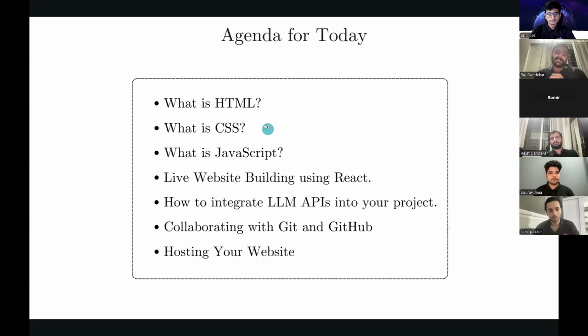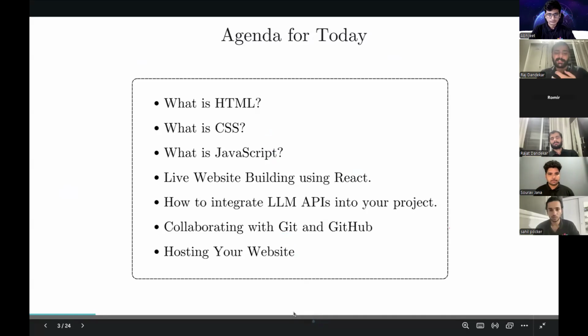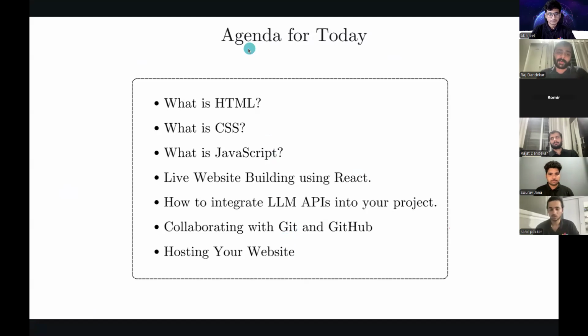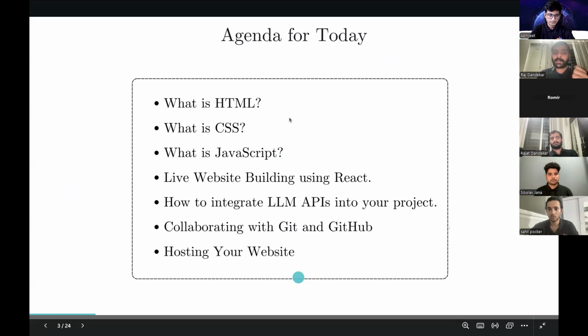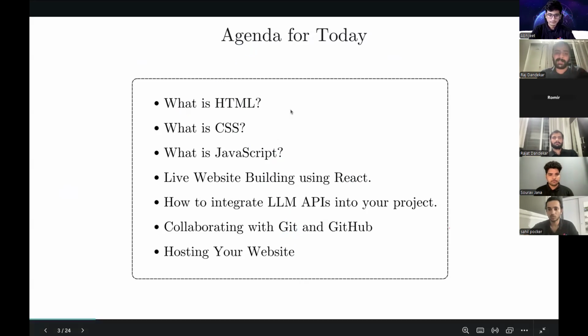Okay, so here's the agenda which we'll be following today. Before we get started, can you guys put in the chat if you know about HTML and CSS? You can just say yes or no. If you know what HTML means, what CSS means, okay, that's pretty good. We'll build on top of that, and then we'll go into JavaScript, how it differs from HTML, CSS. Then we'll go into React. How many of you know about React or have heard about React? Can you just type yes or no?